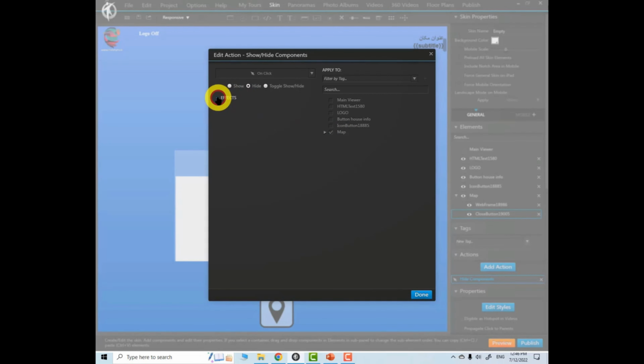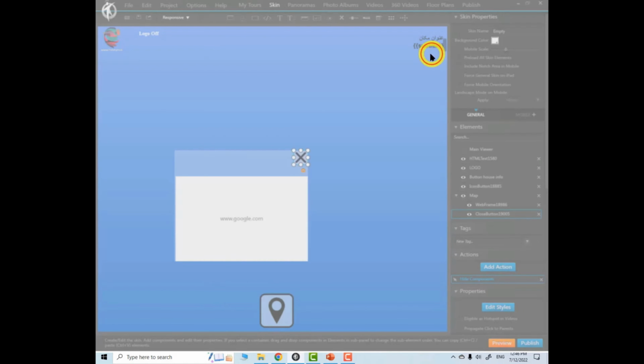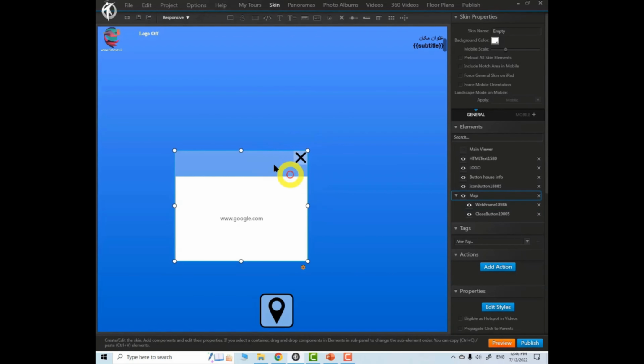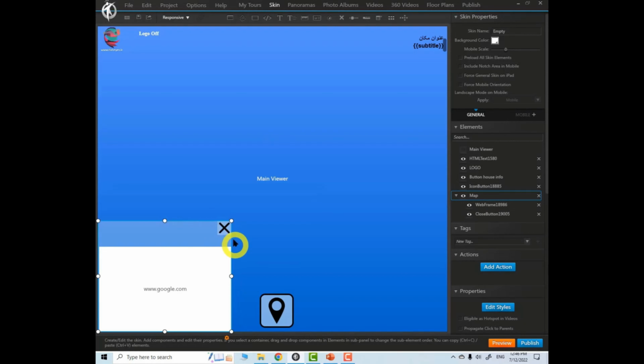Here I can also add an effect to it. Look, I can tell it, for example, to slide to the bottom. Okay, and then I come and grab this container. I select this container, move it, and place it here. When I click close, it slides down.